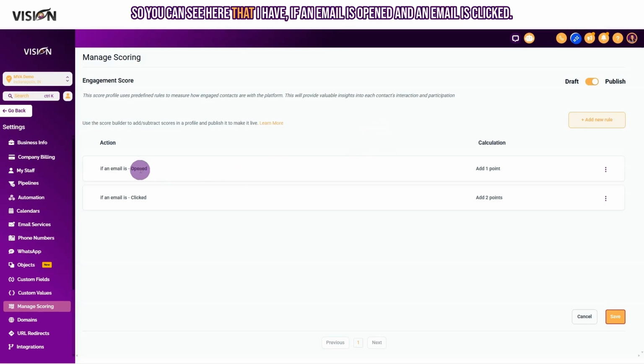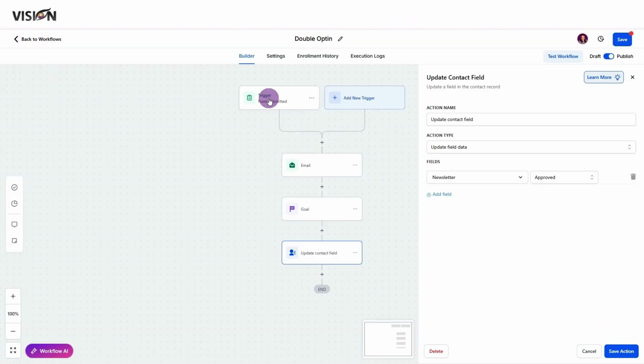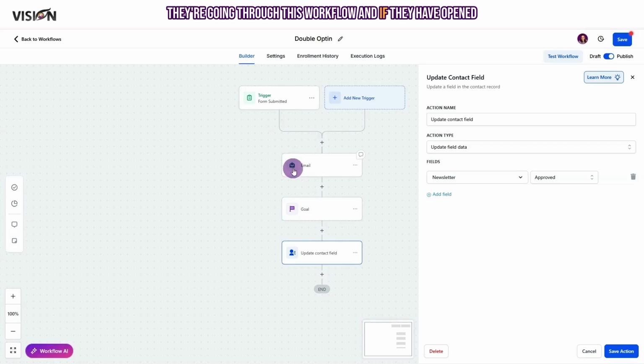Now, what's really helpful is if you also have manage score tracking. So you can see here that I have if an email is opened and an email is clicked. If they've opened the email, that's 1 point. And if they have clicked in the email, that's 2 points. So if you're following along here, they're going through this workflow, and if they have opened the email, it's only going to add 1 point, but it's not going to move them through this workflow until they actually click it. And if they click, it's going to add 2 points. It's also going to update this custom field for newsletter approved.